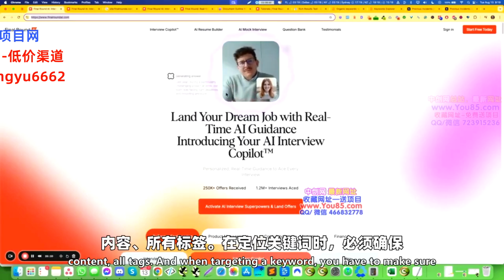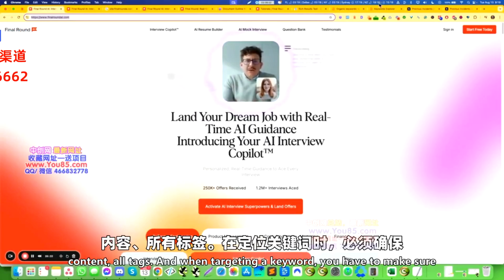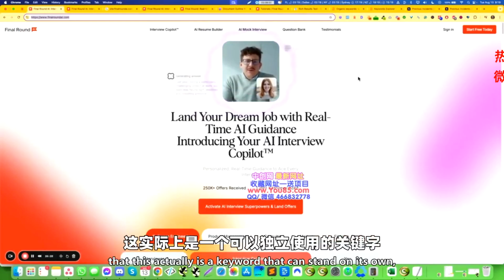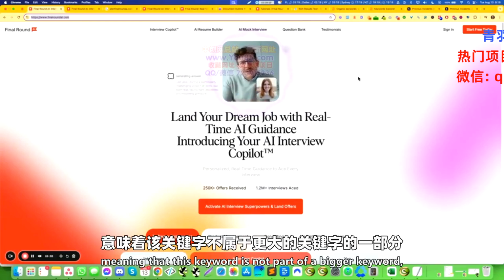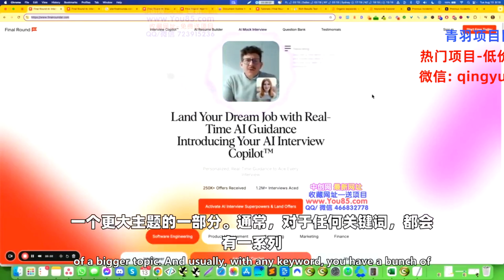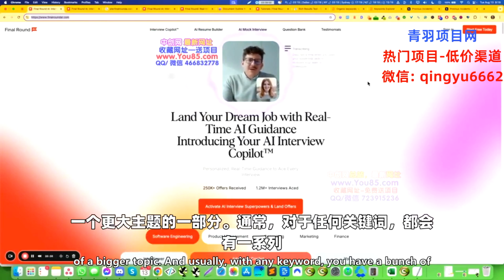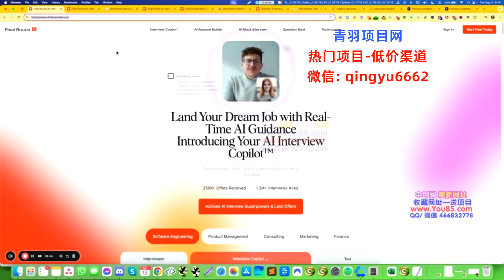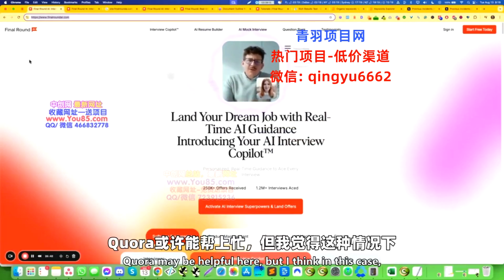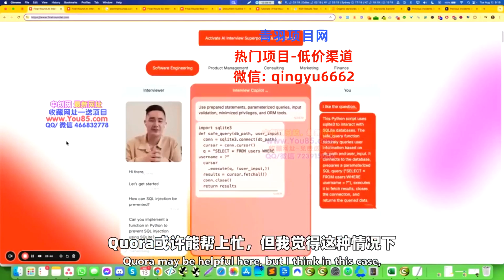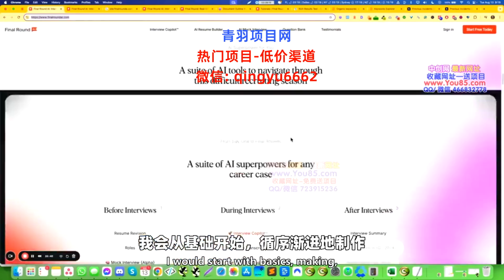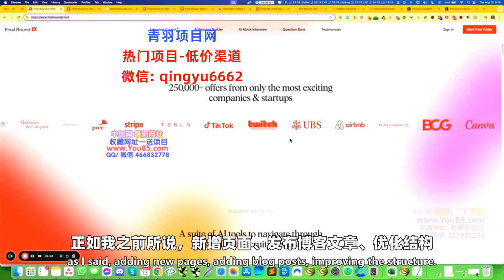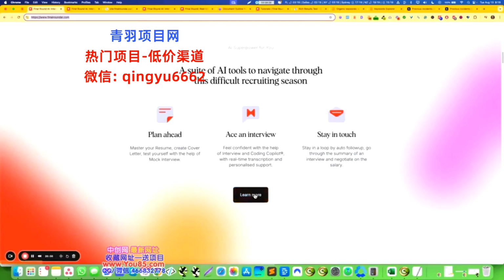content, alt tags. And when targeting a keyword, you have to make sure that this actually is a keyword that can stand on its own, meaning that this keyword is not part of a bigger keyword, of a bigger topic. And usually with any keyword, you have a bunch of supporting keywords, which you also want to include. Quora may be helpful here, but I think in this case, I would start with basics, as I said, adding new pages, adding blog posts, improving the structure, and this learn more.